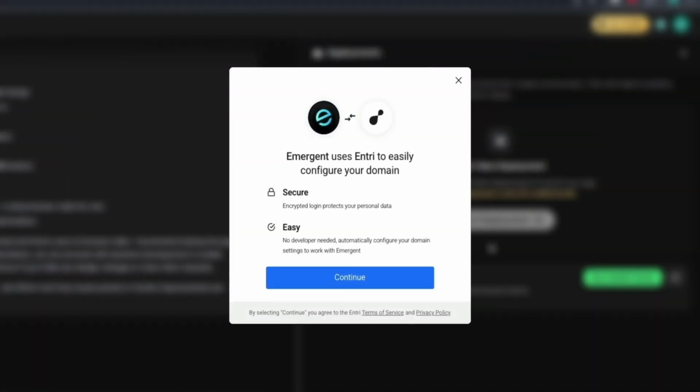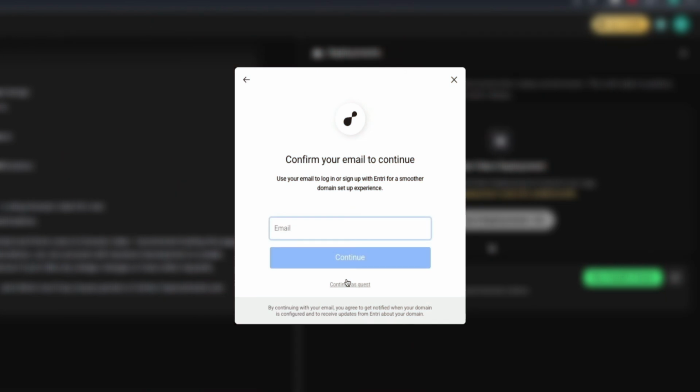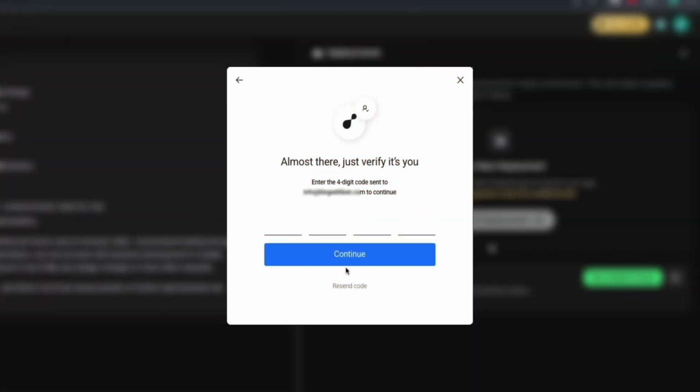A new window will open. Click Continue and enter your email address. You will receive a verification code. Enter the code to verify your email. After your email is verified, Entry will ask you to authorize access to manage your Squarespace DNS.